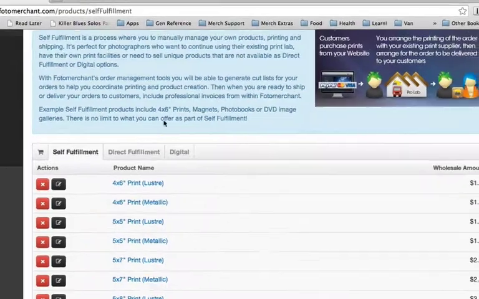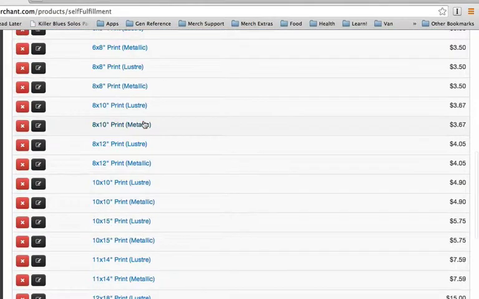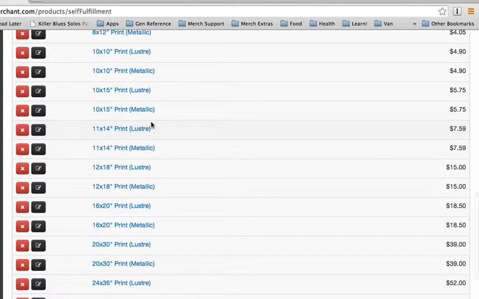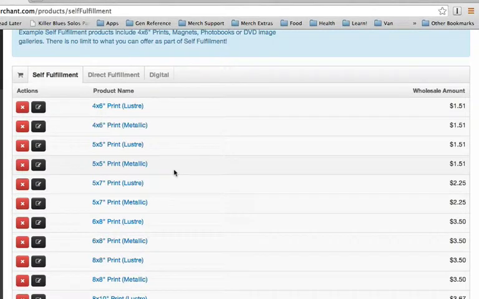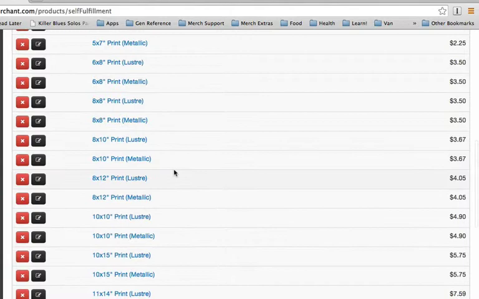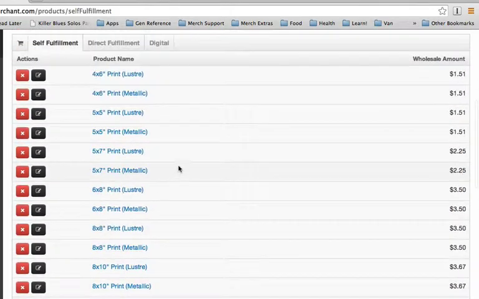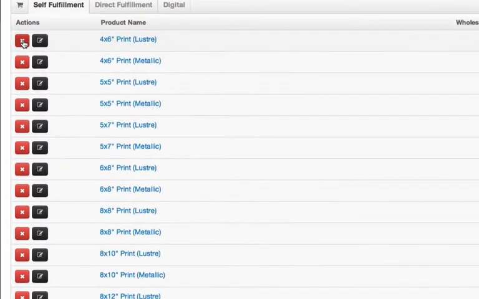Then have a scroll down the page and notice that the system's already set up some very common luster and metallic print products here for you. So if your lab offers these products, you don't have to create them. There's a bunch already there for you. So that's good news. If you want to remove these, you can by just hitting the red cross there. You can also edit any existing products by hitting the edit icon to the left there.